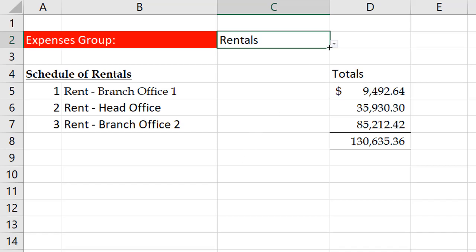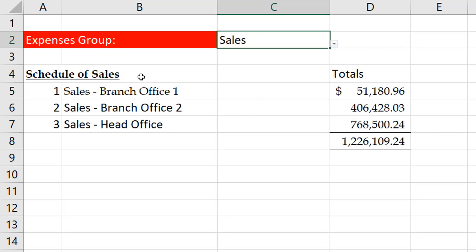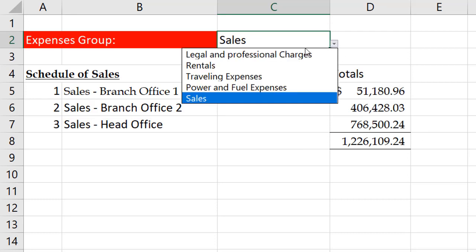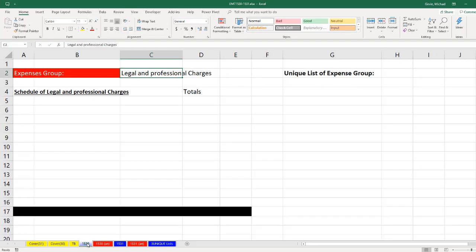Here's what we want to do. If I select the expense group Sales, I instantly have my schedule of accounts with individual amounts and a total appear below. If I change it to Power and Fuel, instantly I want everything to update. If we go over to our sheet 1503, this is where we're going to build our template.